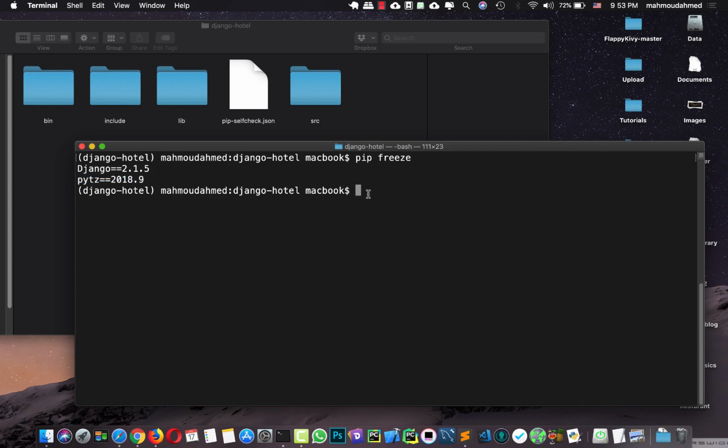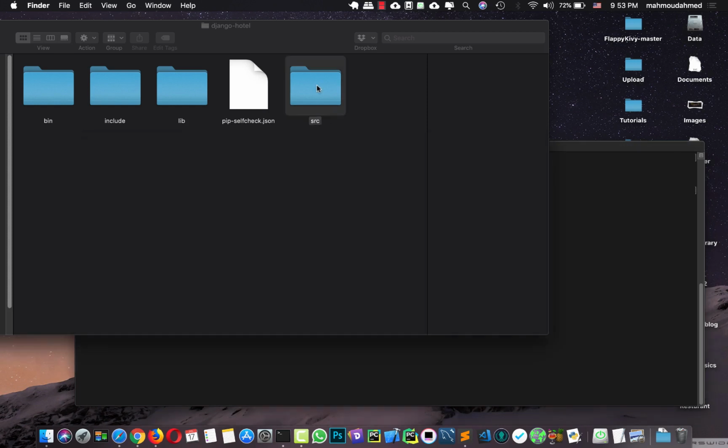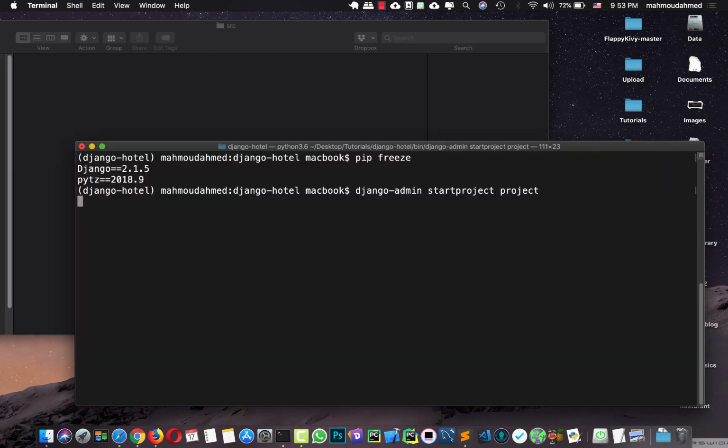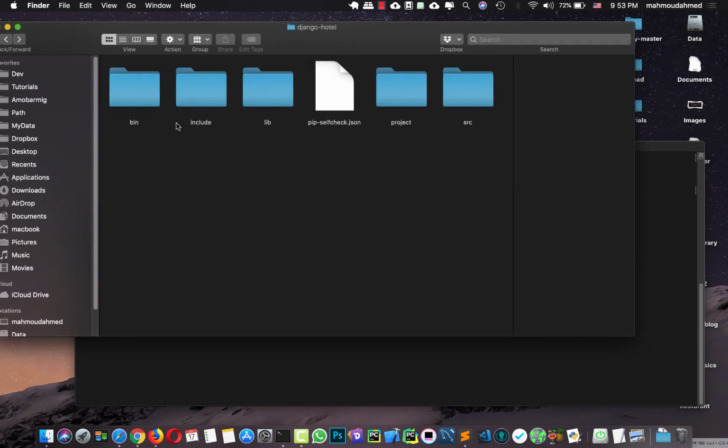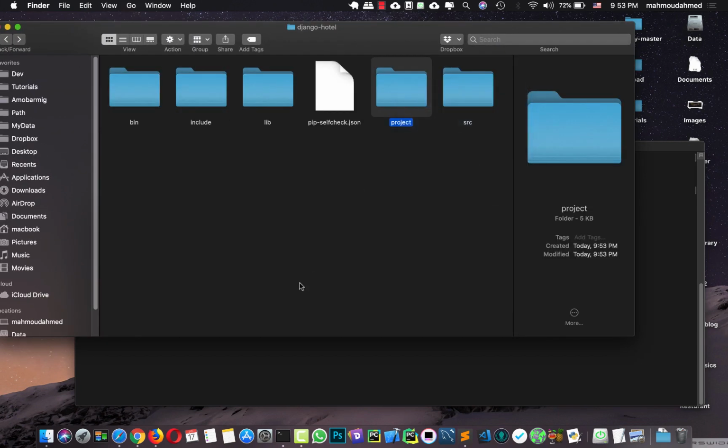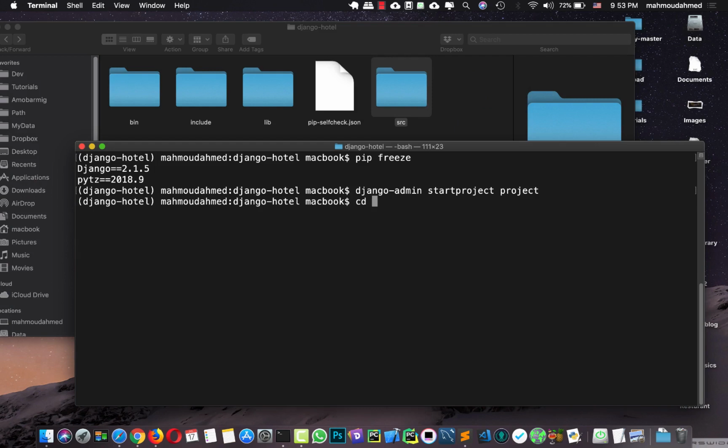Okay. So now I'm gonna say django-admin startproject, and I'm gonna give this project the name of project. And let's hit this, but first let's open src, and if we hit this command, we're gonna see a Django project, but sorry, we didn't open the src folder. Oh my god. So let's remove this. And first let's go to the src folder and let's hit this command.